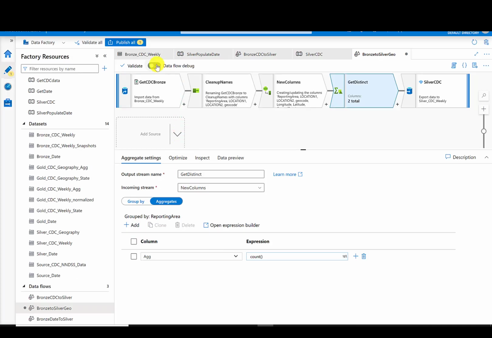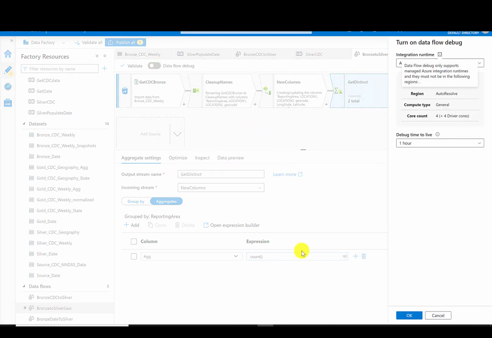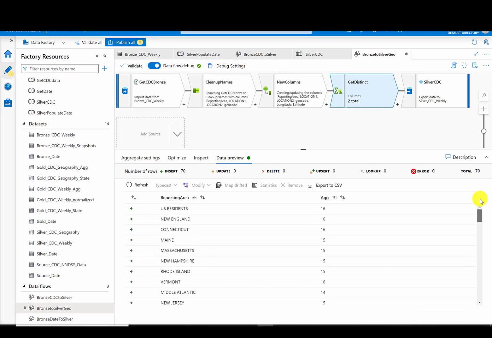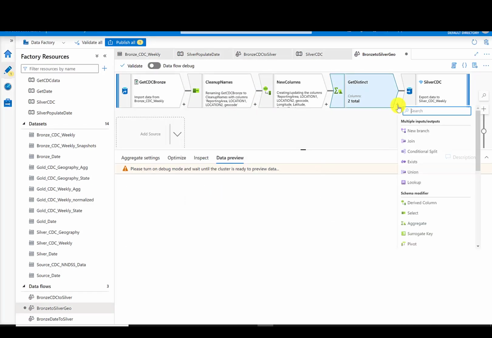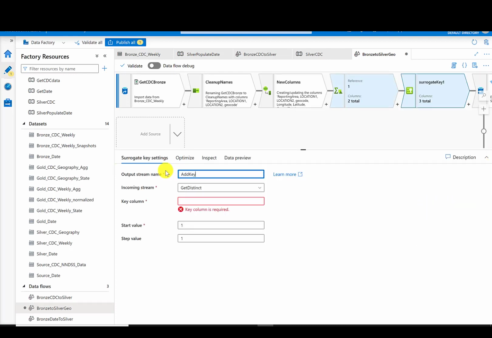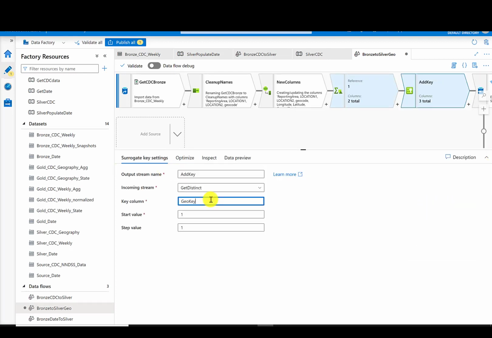Now let's turn on the debug and just validate that that looks all right. So let's go to the preview, hit refresh. Okay, and that looks good. Now we can go ahead and turn off debug. Let's give the table a primary key. We'll call it geo key.